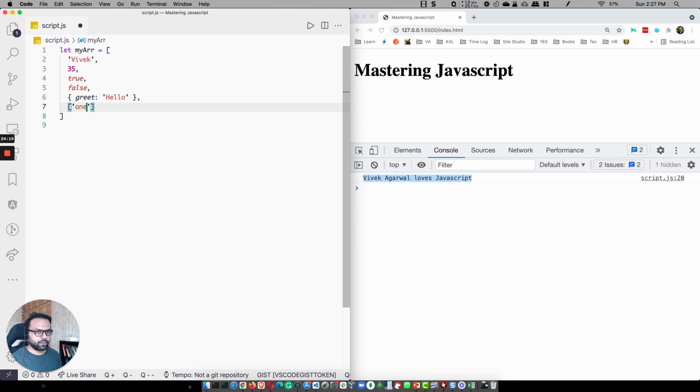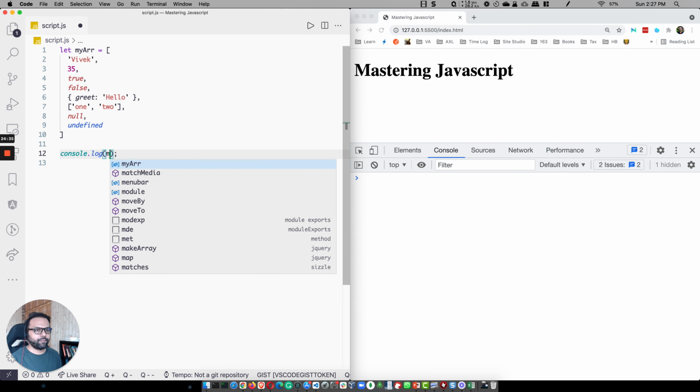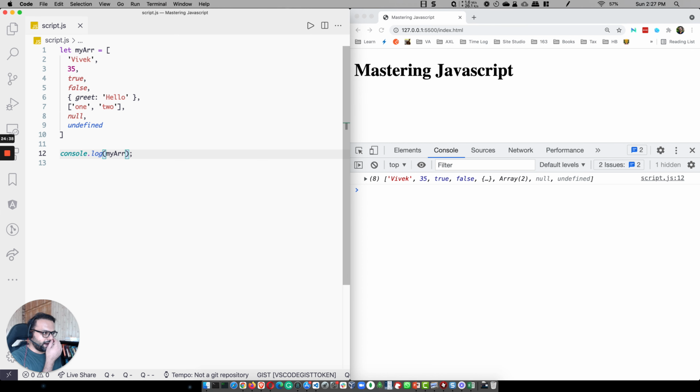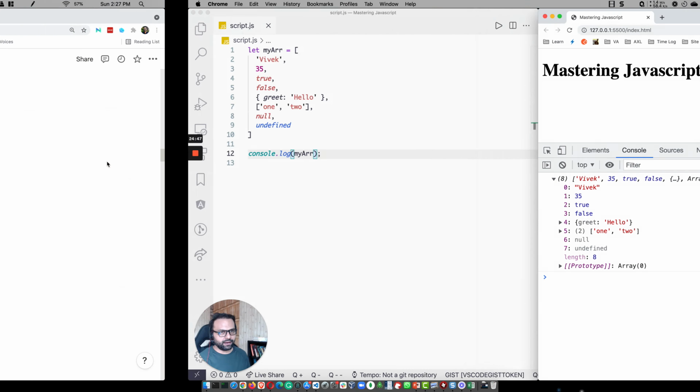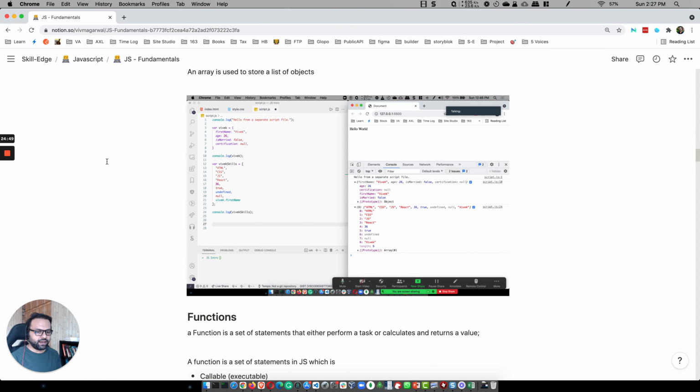Okay, it can contain a null, it can contain an undefined. Essentially, array can contain anything, and if you log the array, you will see that all of these are a part of the array. Okay, so this is array. And friends, we will go in a lot of depth of objects, arrays, and functions. Okay, essentially, if you understand objects, arrays, and functions, you have mastered JavaScript.